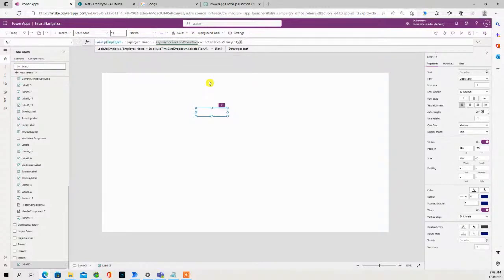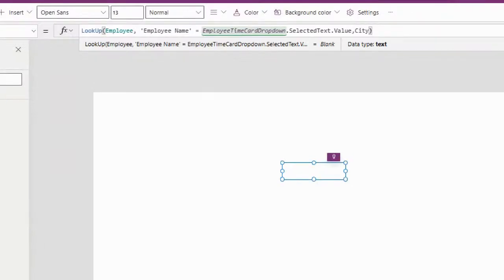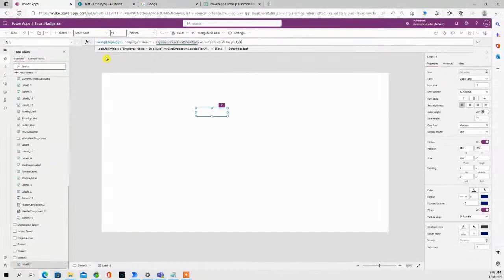All right. So we have the lookup function. The data source is employee. The column in the SharePoint list is employee name, and we're matching that to whatever's in that drop down in the time card. So let's populate that.